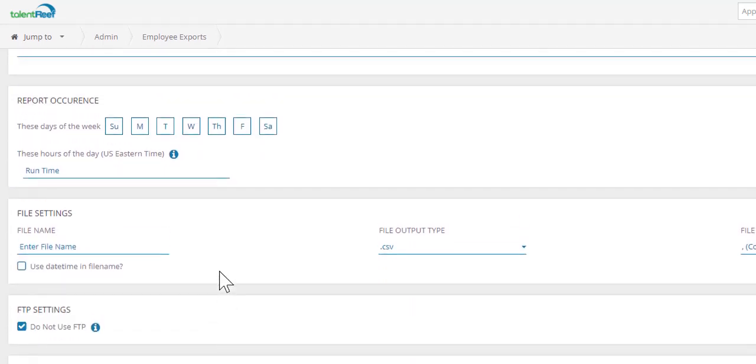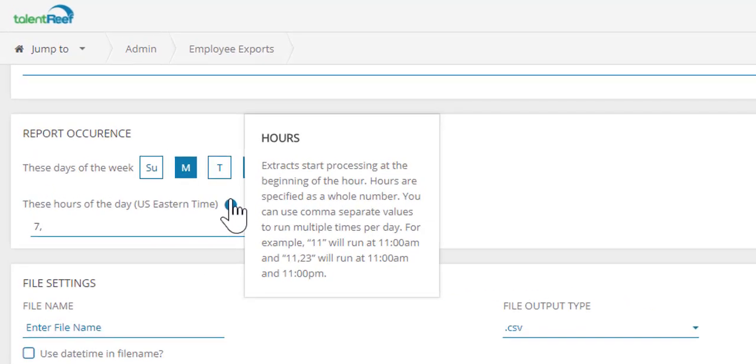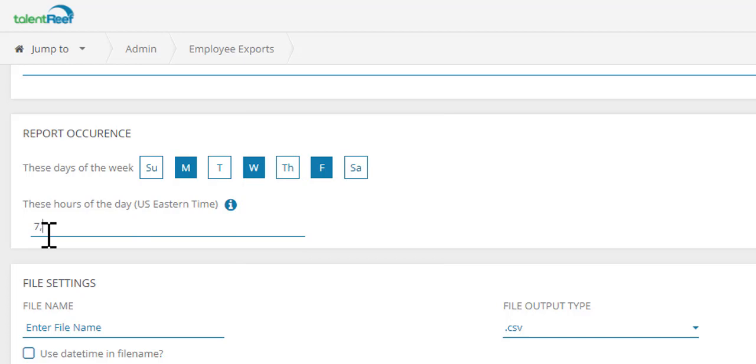Select the report occurrence. This is what days of the week and what time we would like the report to automatically run. So for this, I'm going to select Monday, Wednesday, and Friday. And I want it to run at 7 in the morning and 7 at night Eastern time. So this is going to be a 24-hour clock separated by commas. So if I wanted to run it at 7 in the morning, I'd put 7, comma, and then 7 at night, which would be 19.